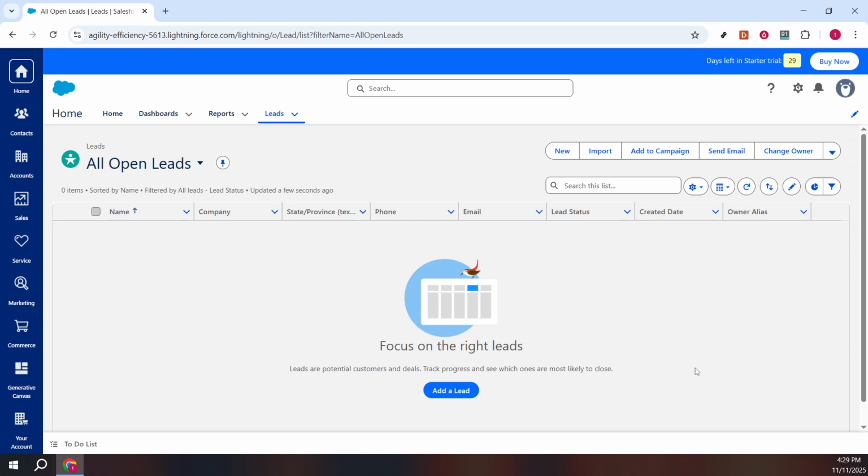And there you have it. You've successfully converted a lead in Salesforce. Just remember to carry out each step carefully to avoid errors, and soon, converting leads will become second nature.